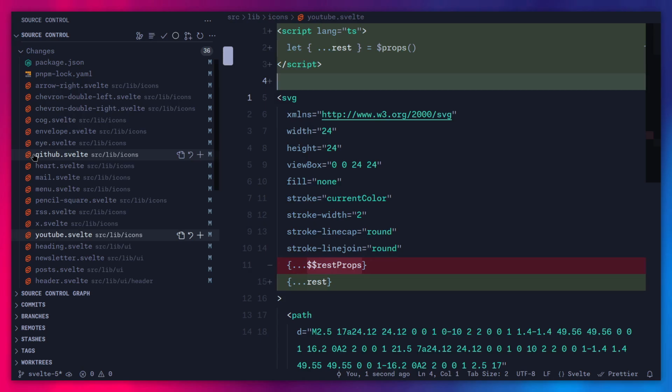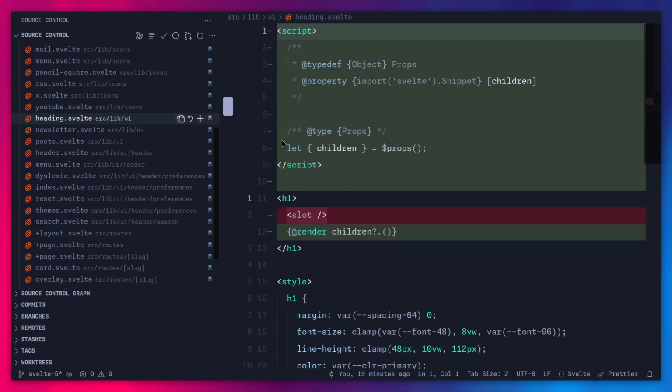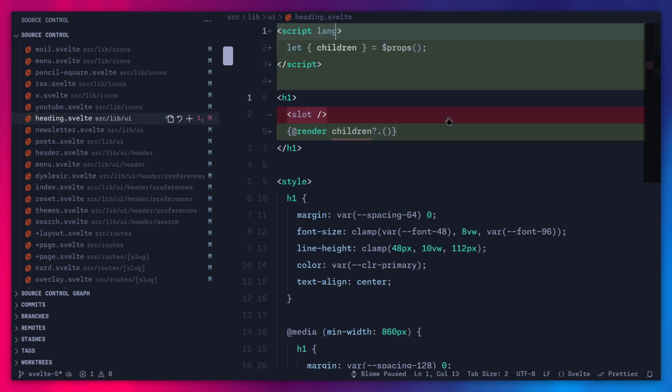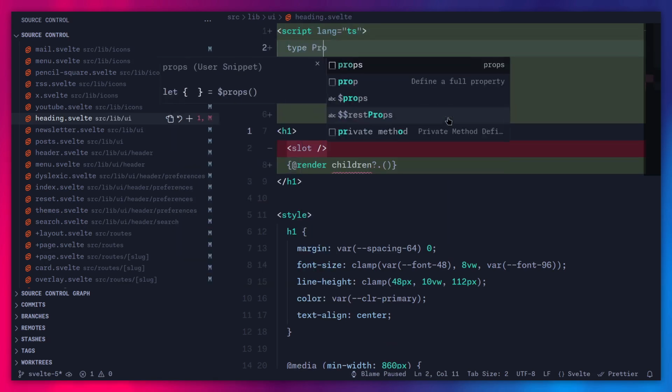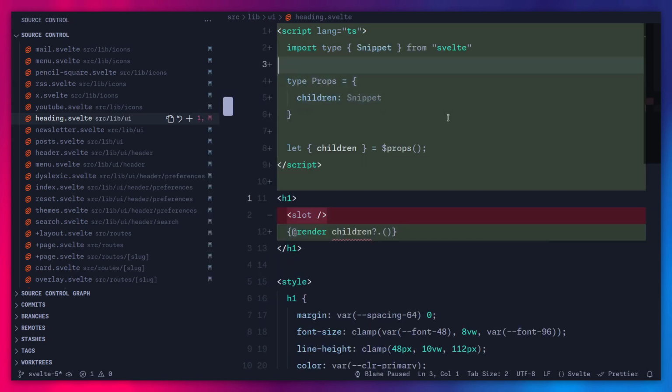That's great. Alright, so let's continue to something that isn't an icon, so we can open this heading.svelte component. Alright, so we actually have something interesting here. Again, it's using props, these children. I actually don't want JSDoc here. Of course, you can use JSDoc if that's what you want. So what we can do here is say language TypeScript, and then say type props. And then we can say children, so we can import snippet from Svelte, and then type these props like this. And you can see this is really cool.